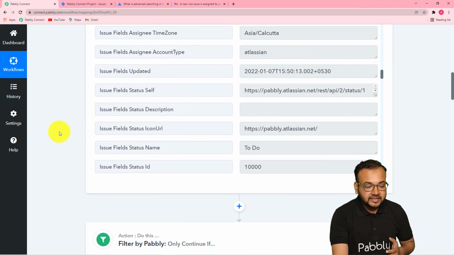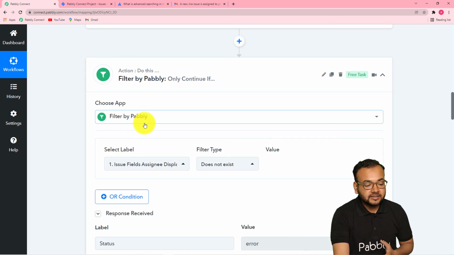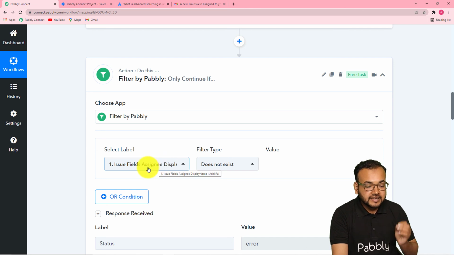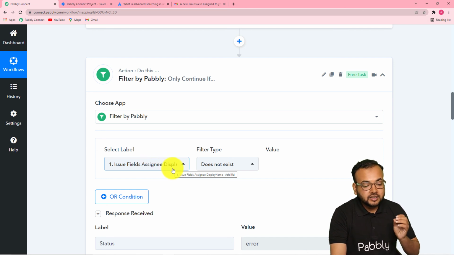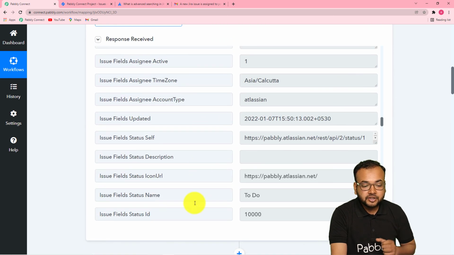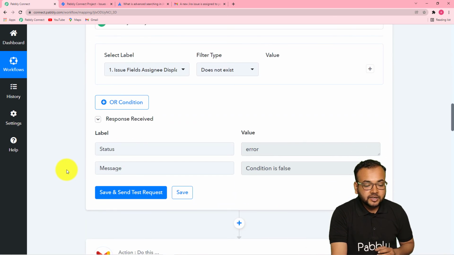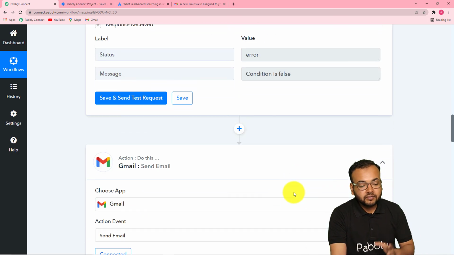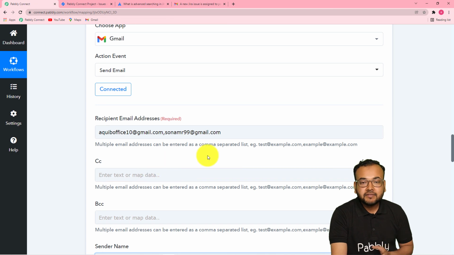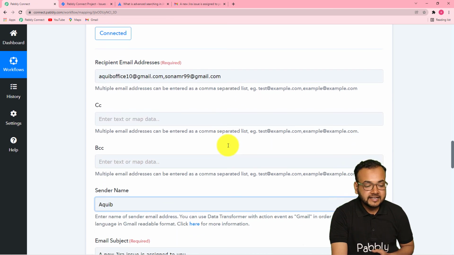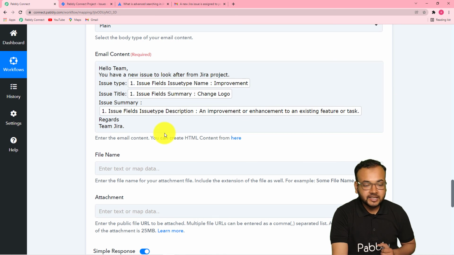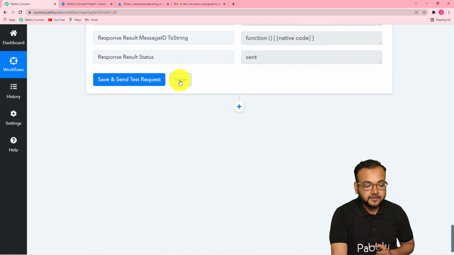After that I applied the filter by telling Pabbly that if we do not have this assignee display name in the response that we have captured here, then only we want to make this workflow run. So it is showing the condition is false, but in real time when this holds true, the workflow will continue and an email will be delivered to these persons automatically with these details. Now you just have to click on save here.